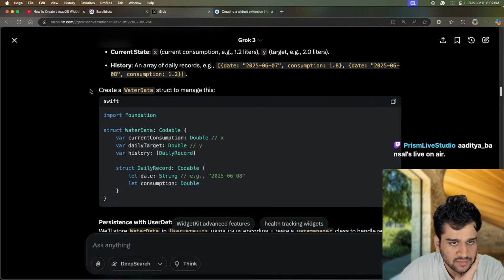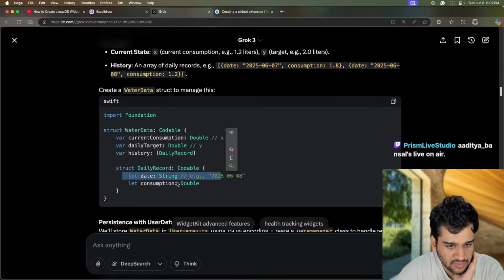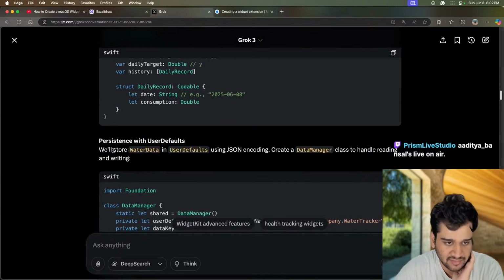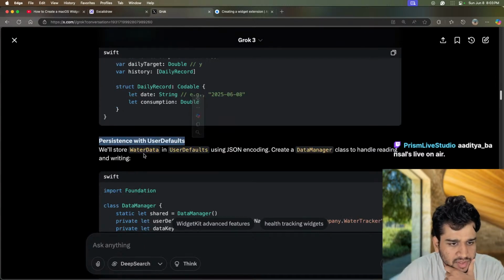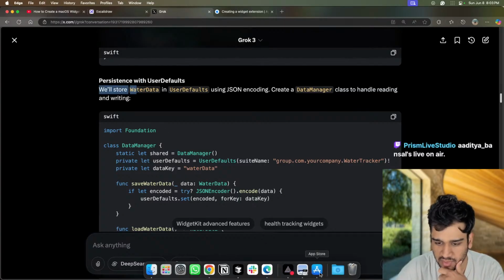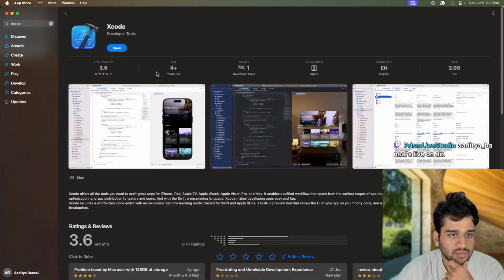So we'll create a water data structure to manage this, import foundation, we will create a structure. This is like current, daily, and history. Daily record is going to be whatever the date is, and we will add the target here as well. Persistence with user defaults will store data. I think Xcode is downloaded. So let's just open that.